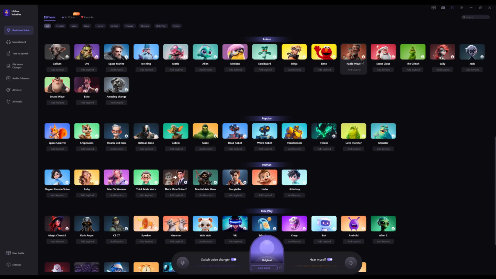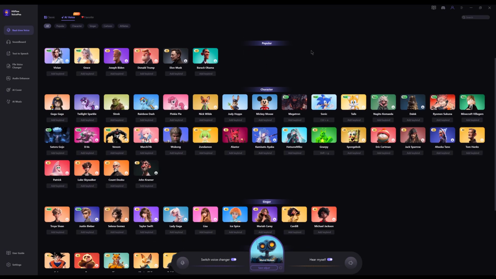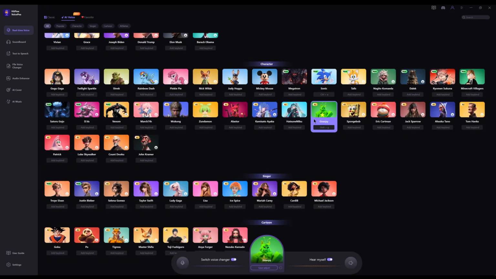From here, you can browse and choose any voice effect you like, whether you want to sound funny, robotic, or like your favorite character.